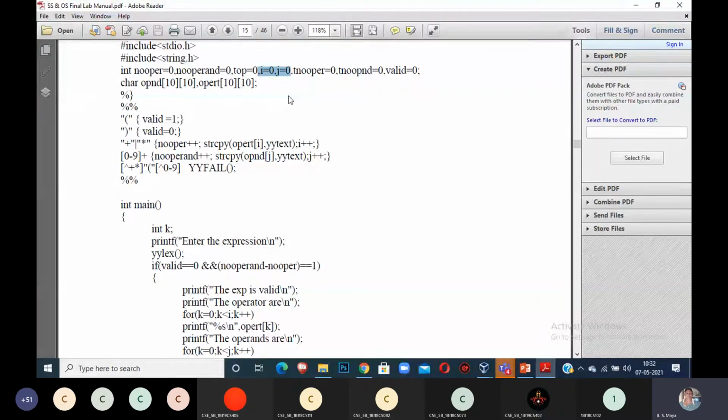I require one temporary variable. For that I am taking j, and I took one valid. This is the flag type to count the number of open parentheses and number of closed parentheses. So I require five variables. One is the number of operators, number of operands, i is equal to 0, j is equal to 0, valid is equal to 0.